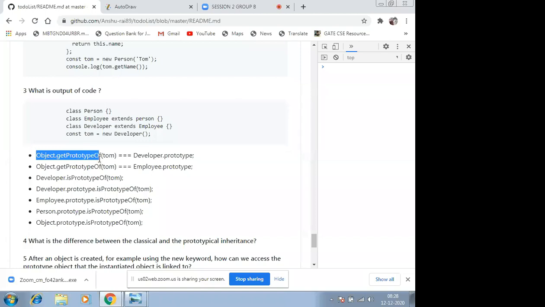Object.getPrototypeOf, right? If you notice, this Object is my global class of Object. If you see, the O is capital, right? So I am trying to access the prototype of Tom, and I'm checking whether the prototype of Tom is equal to the prototype of Developer, right?